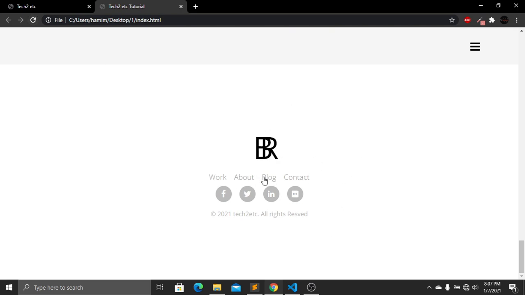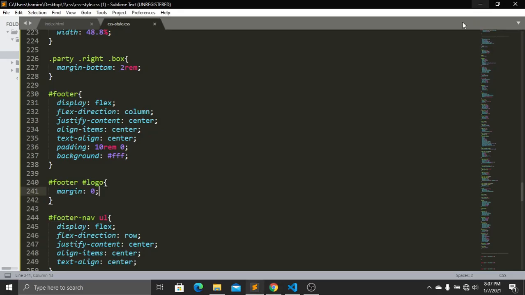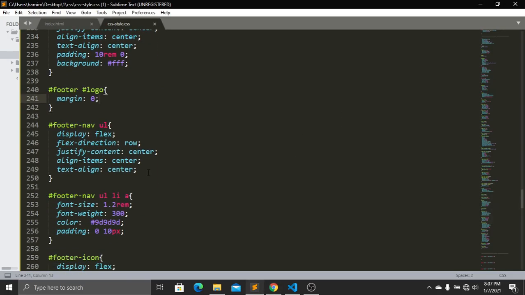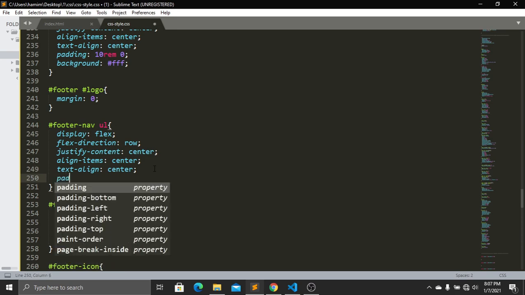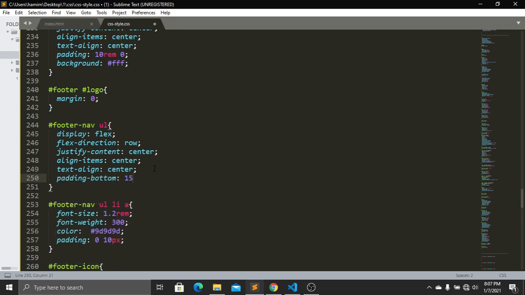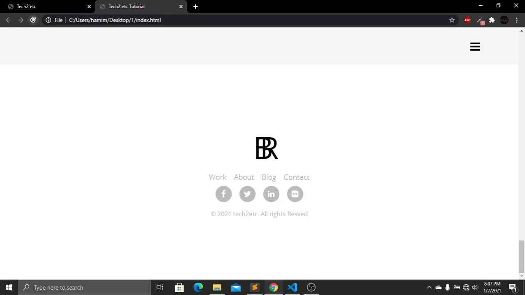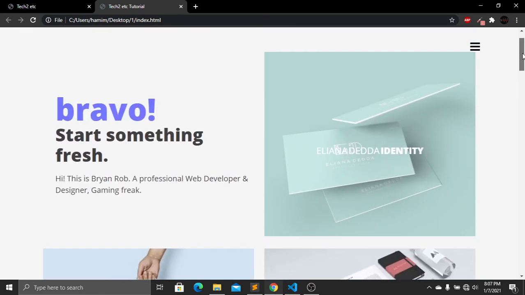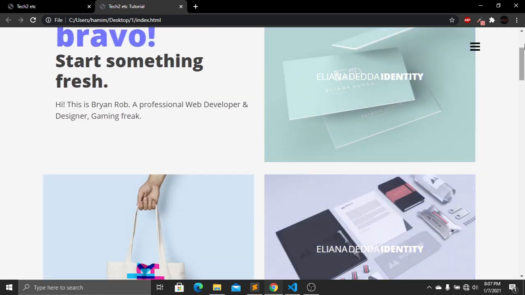Now I want some space between these social media links. For doing this, first I will add some padding bottom here, and it will be 15 pixel. Save, go to our website and now refresh. So now here you can see that we have some space here and it is looking beautiful. So yeah, our website is now done and it is also looking beautiful.